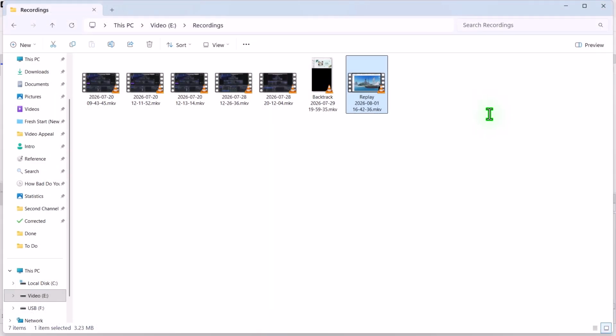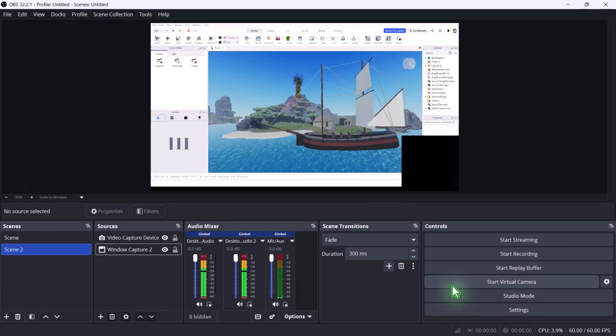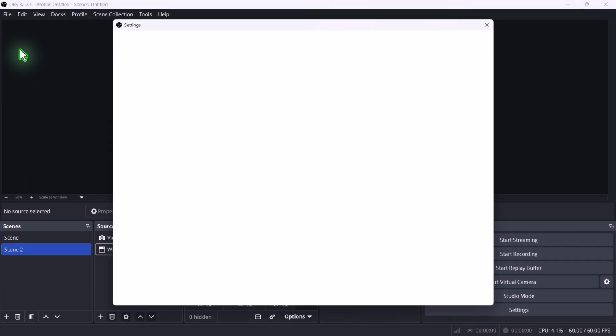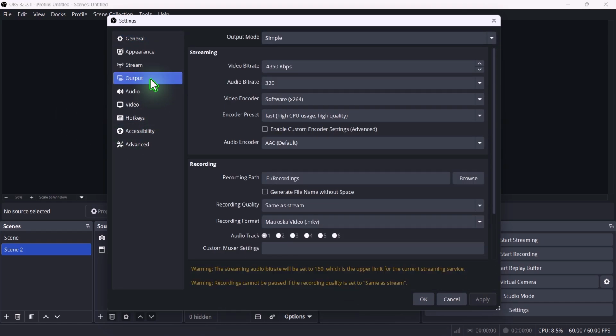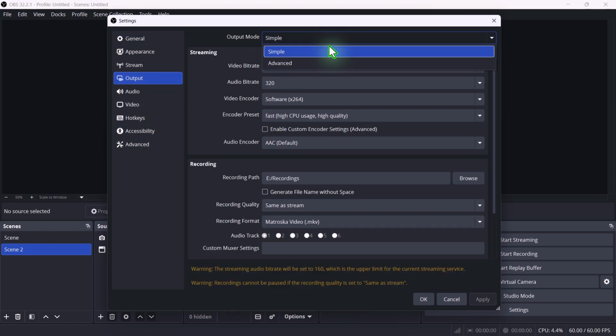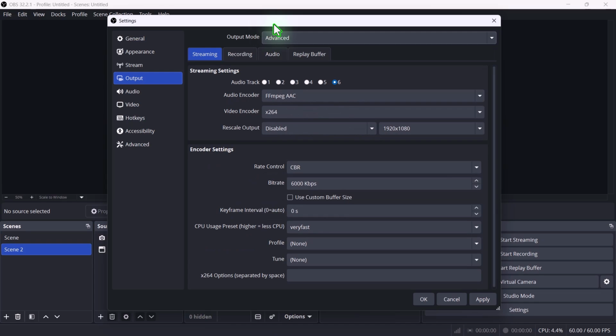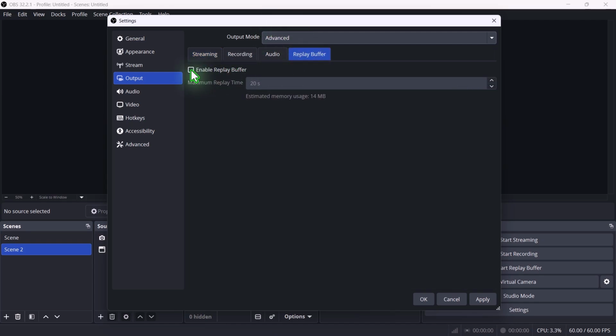Let's get started. First, open OBS Studio. Click File. Then select Settings. From the left menu, click Output. If your output mode is set to simple, change it to advanced. Now open the replay buffer tab. Enable replay buffer. Next, set the maximum replay time.